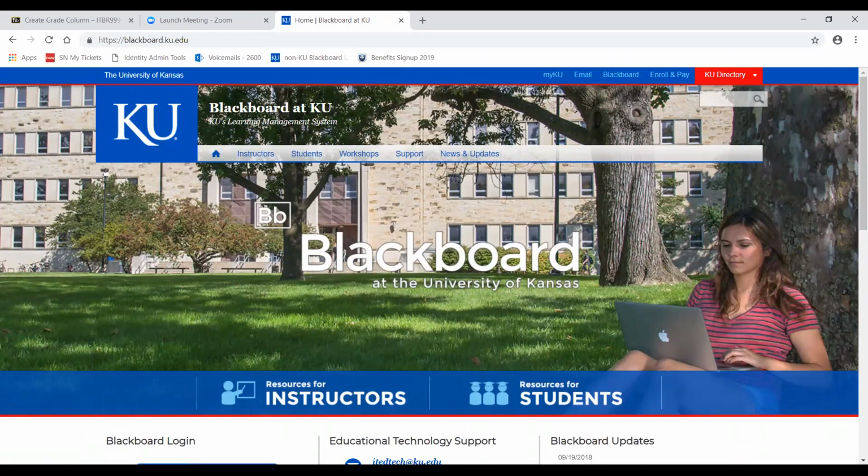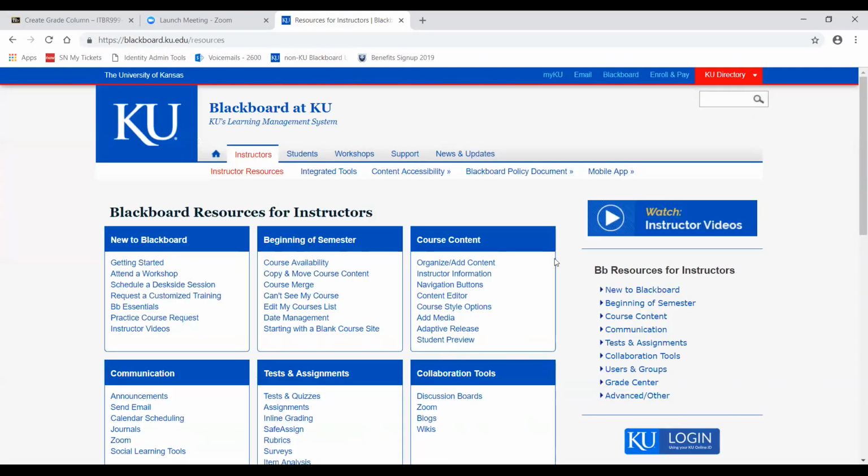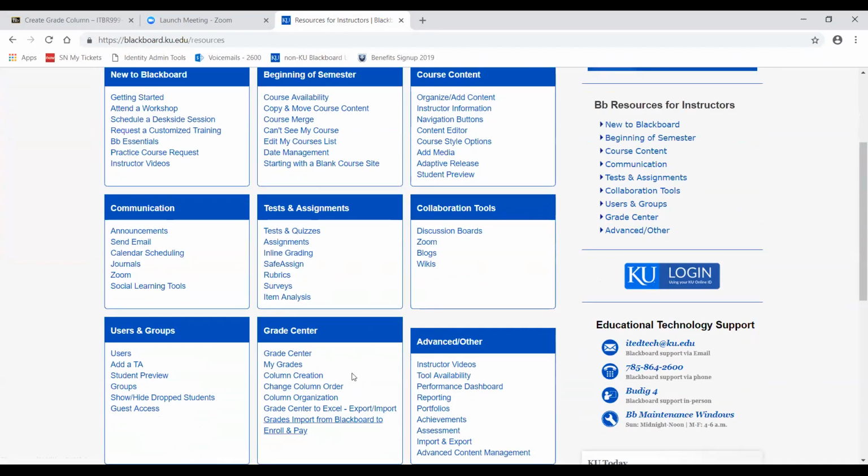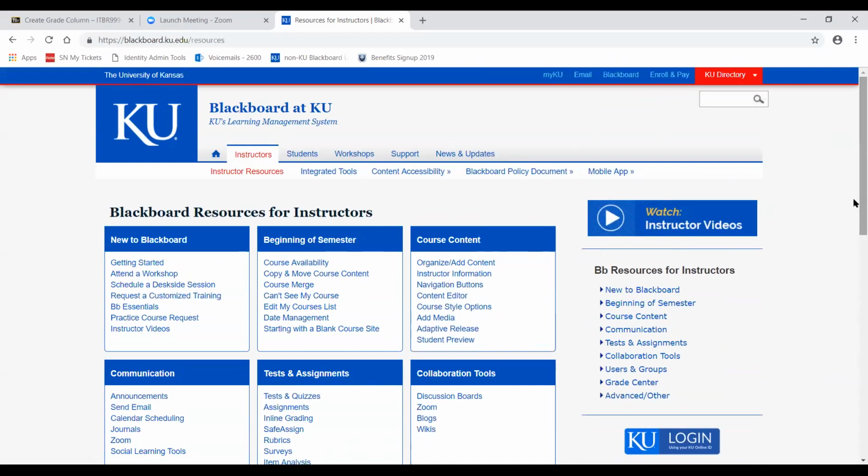On our instructional area, if you go to instructors, then you have these different areas you can go to. We have a number of things regarding the Grade Center. We don't have a lot of specifics when it gets to weighted columns. We tend to recommend people just contact us. We'd be glad to work with you one-on-one to get that set up to fit your syllabus.